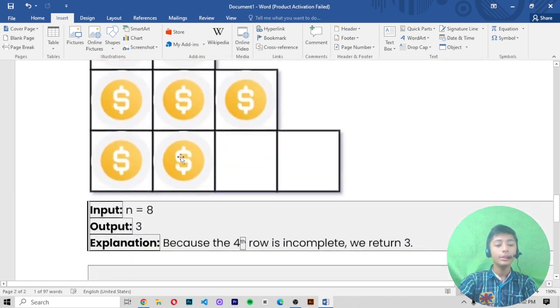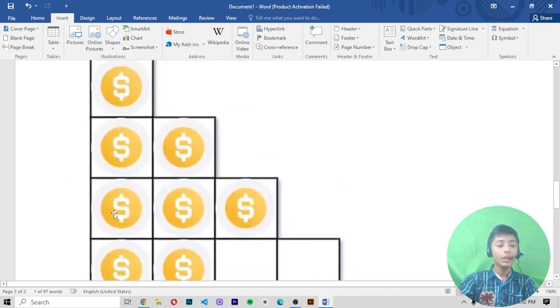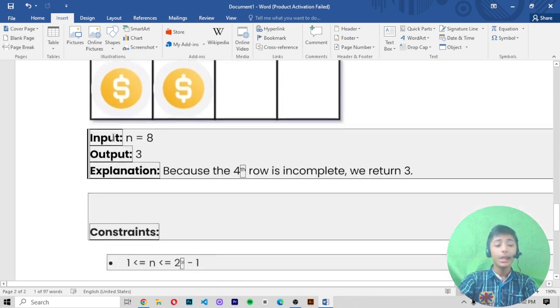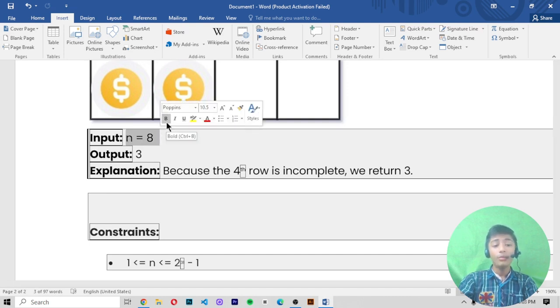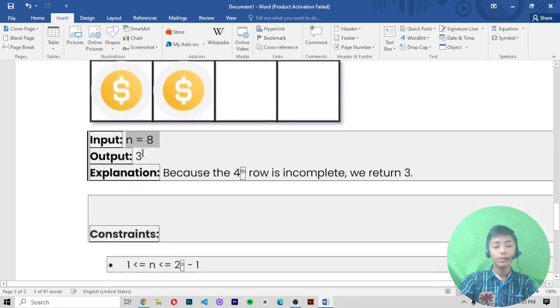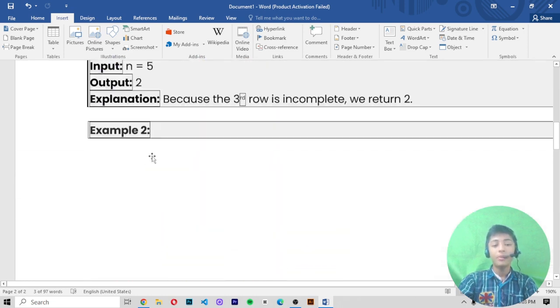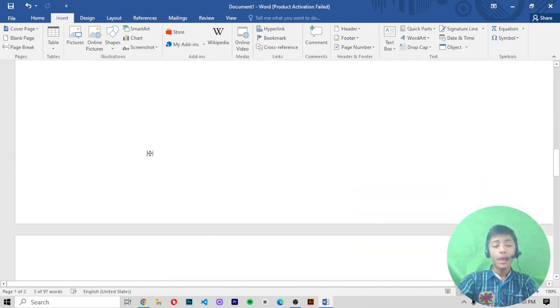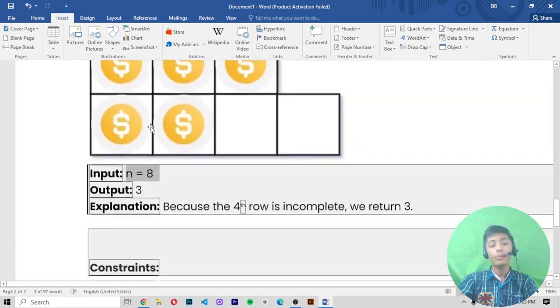In case 2, there are 8 boxes with a dollar icon, and the last 2 boxes are empty. Here the integer n is 8 and the output is 3, because the fourth row is incomplete, that's why we return 3. I hope you understand this also. So in case 1 our output will be 2, and in case 2 our output will be 3.